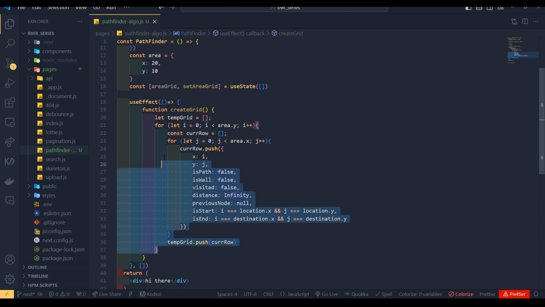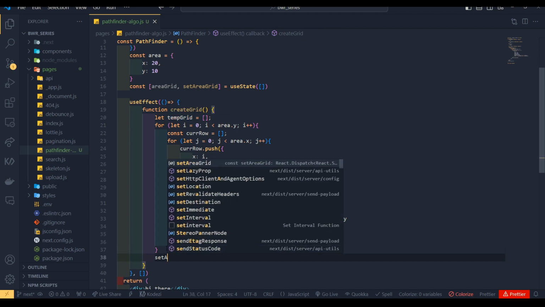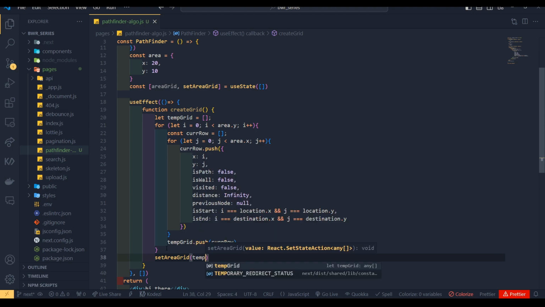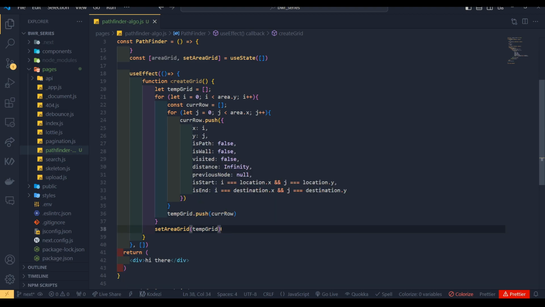So after this outer for loop is done, we will simply update our grid, this area grid, with this temporary grid, like set area grid to temp grid, and we will have to call this function as well, like this.